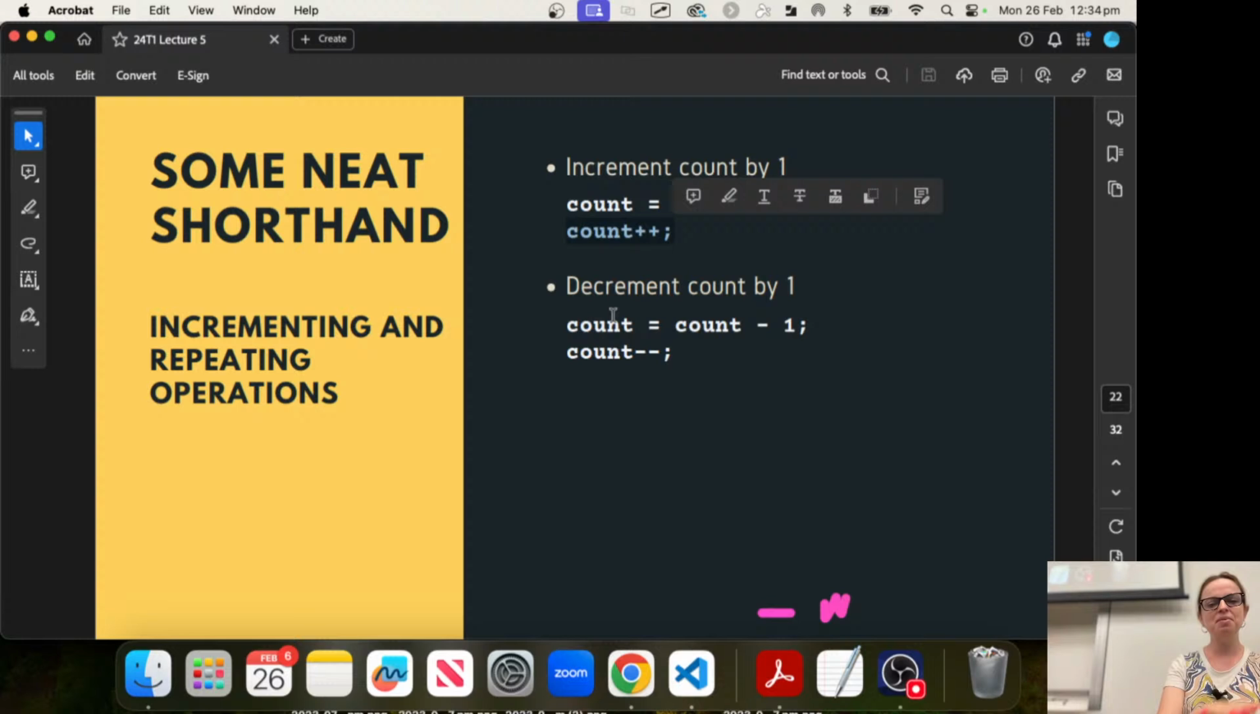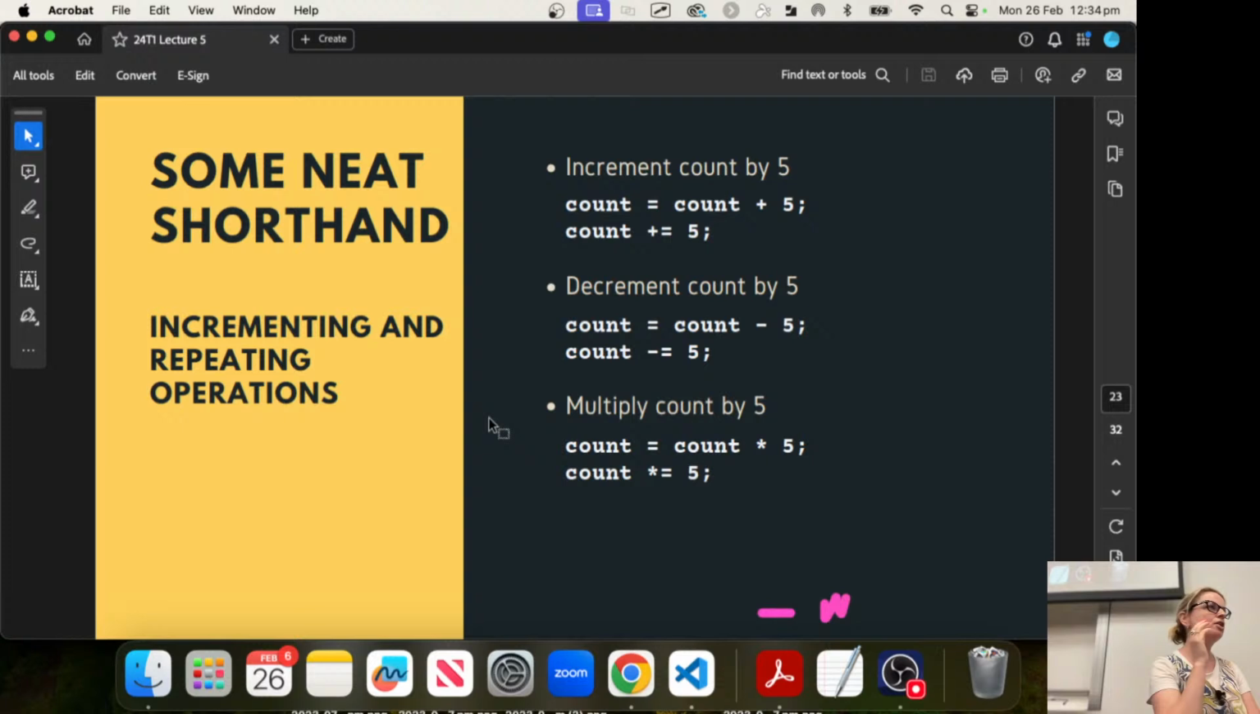Because you're going to be looping so much, and inside those loops you're going to have to update those variables often by one, you're going to be using that plus plus a lot, or minus minus. If you want to increment by 5, by 6, by 7, some non-standard number, if you do plus equal, what that means is count is equal to count plus 5. It just means add another 5 to the variable count. You can do it with decrement as well, and with multiply, just use the multiply symbol. That shorthand just means apply that to that variable.